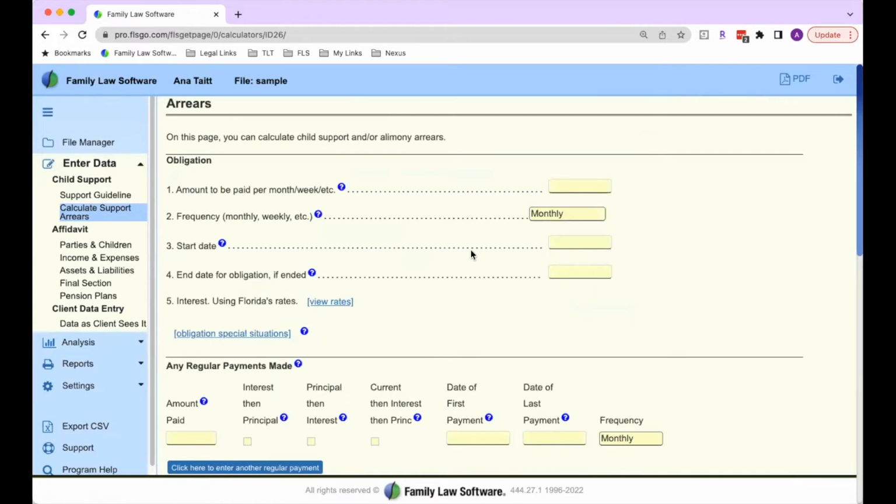So let's start with the basic principles of interest. Number one, usually your state is going to have an interest rate by statute. That interest rate is also going to be simple or compounded. Most states have simple. So when I click child support arrears and I look here at the very top, this is my first obligation, possibly my only obligation. The last one is going to be your state rates.